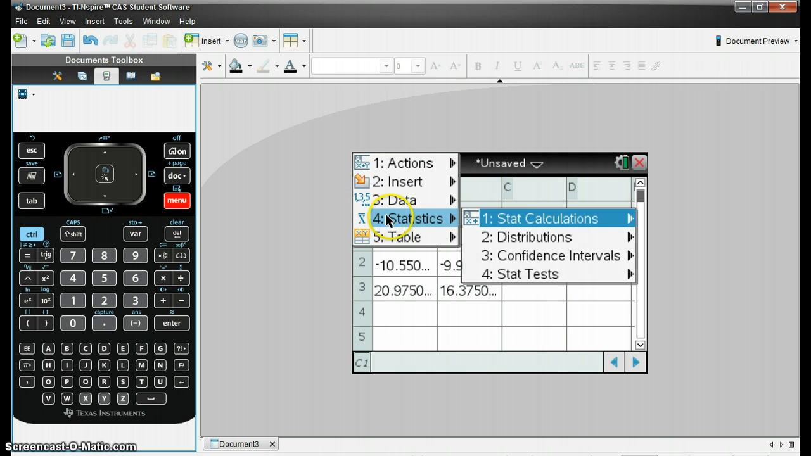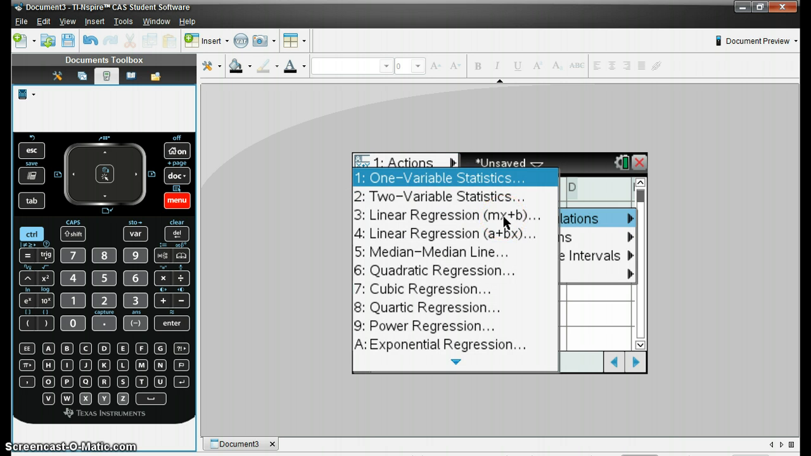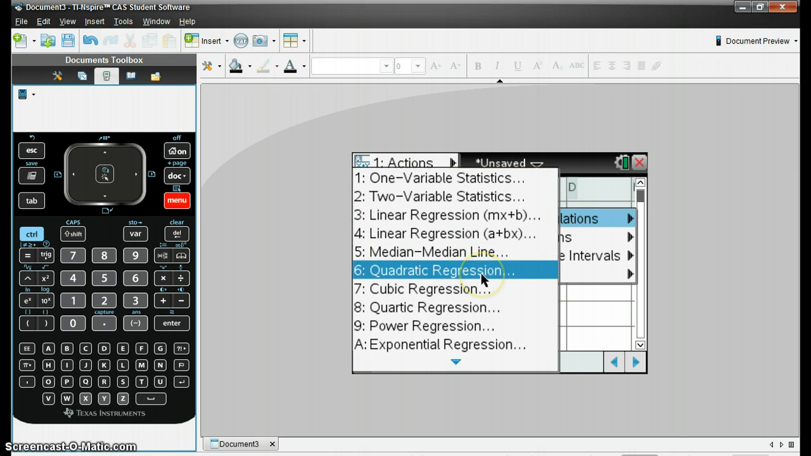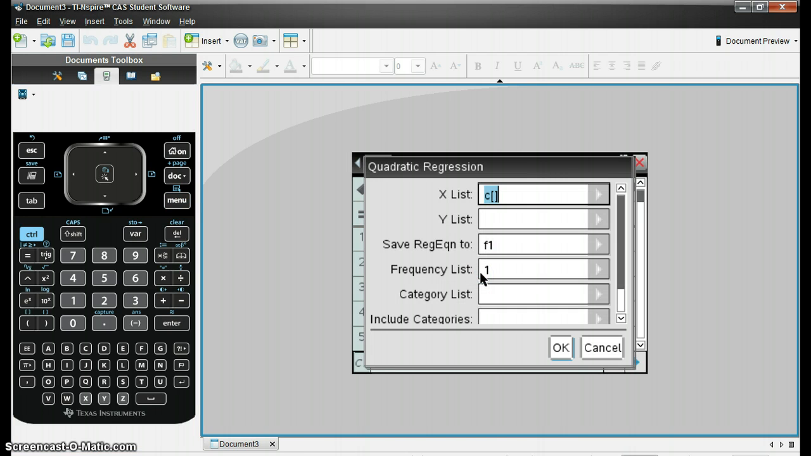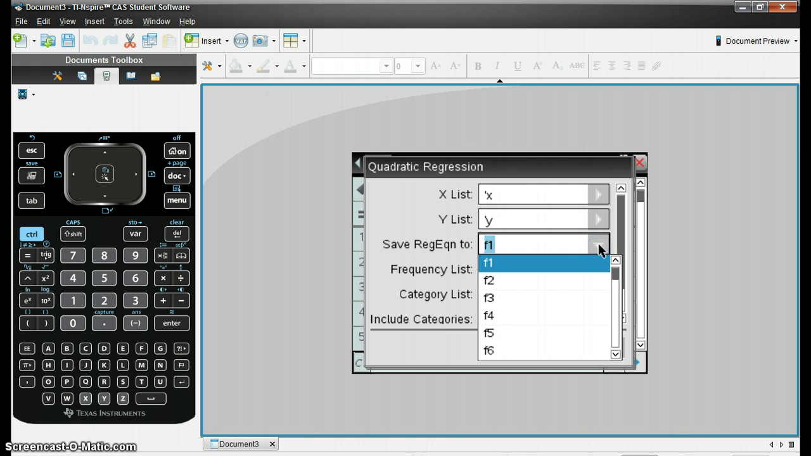So we go to statistics, stat calculations, and then down to quadratic regression. Just hit that. Now up here it asks for the X list. That's the first column numbers, so they will be our X's. The name we gave to the Y numbers in column B was Y. We want to save the equation to equation with the name F1. Now there's a list of other possible options. You can call them anything you like, but F1 will be fine.